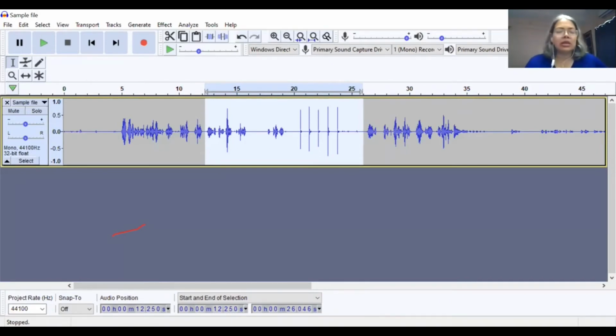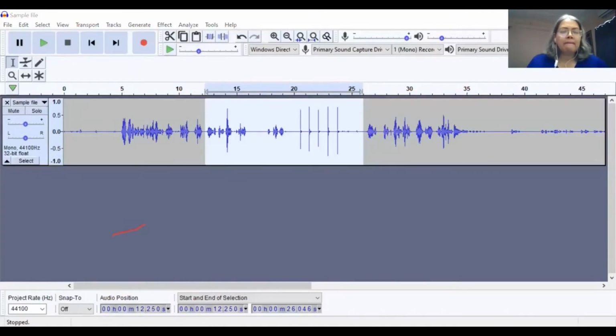So again, there are two ways of removing it. One is you select it like this, as it is selected here, and then you use the delete button on your computer keyboard. Or again, you select it like this, and just like you deleted that noise there earlier, we saw that at the beginning of the file. Similarly, we go to the edit menu and choose the delete option.